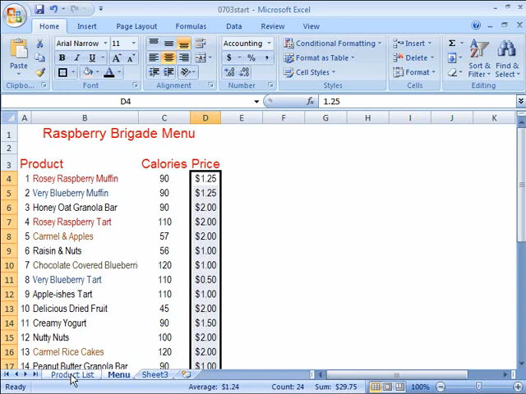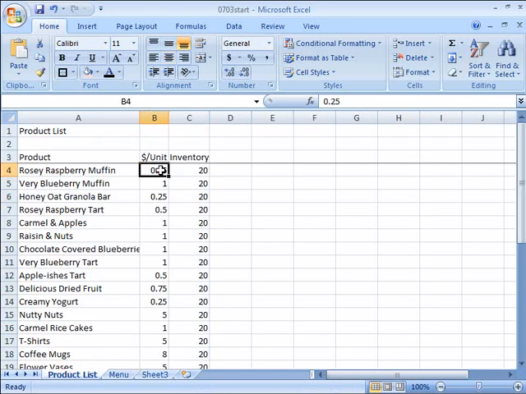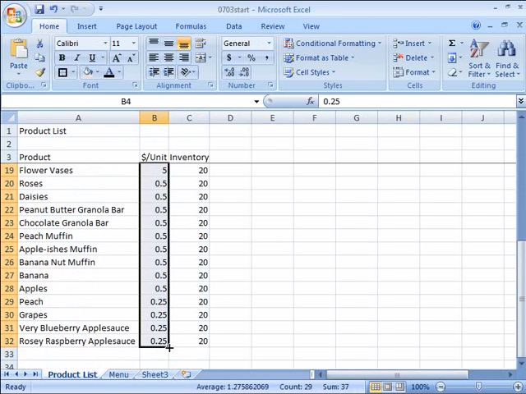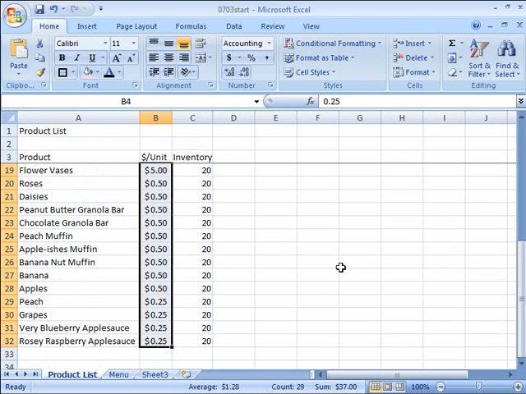Then come over here to your product list and then apply the dollar sign format to your dollars per unit column, which is in column B. When you have completed that, go ahead and save your worksheet, and let's move on to the next movie.